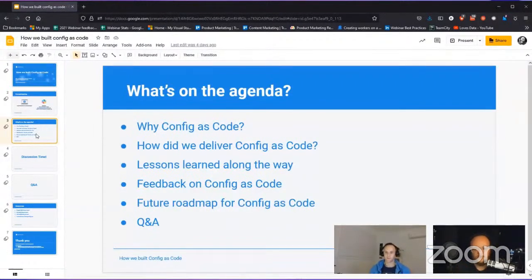What we're going to be talking about today with Michael is why config as code. We want to understand why Octopus has chosen to do it now, and how we delivered config as code. Then we're going to share some of the lessons learned along the way for all the engineers out there. We'll provide some information on how you can provide feedback, and we'll try to provide what our roadmap looks like for config as code going forward. Then, like I said earlier, we are going to jump into Q&A. We should have 10 to 15 minutes, and I'll put those questions to Michael, and we can all make him squirm in his seat.